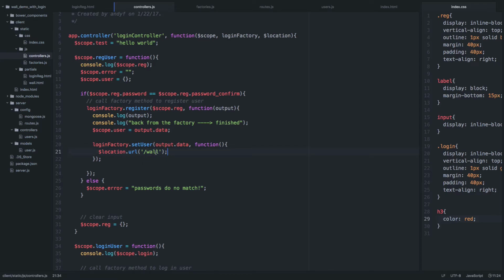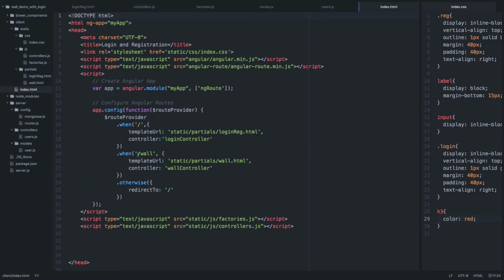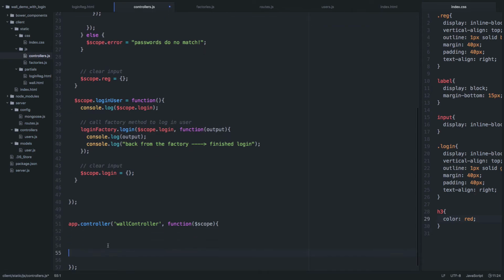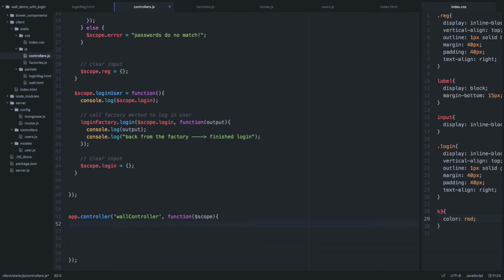Now this route was defined in my index over here, so that when I go to that location, it's going to load up this partial, the wall.html, and it's going to load up this wall controller here in my controllers down here, wall controller. So as soon as I get this, I can say in the wall controller, it's going to console log that, so I know I'm using this controller now.